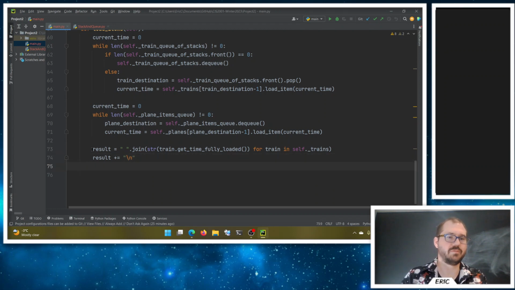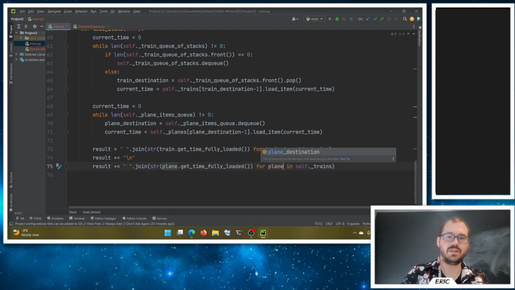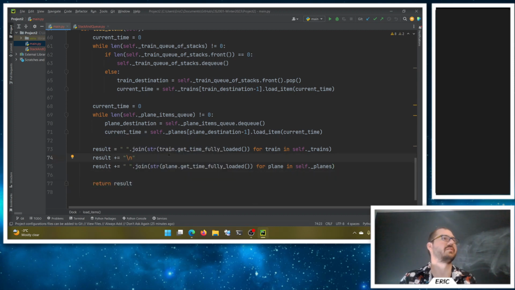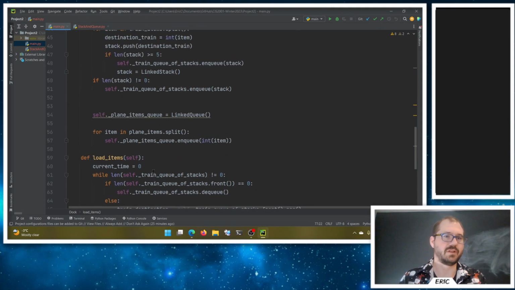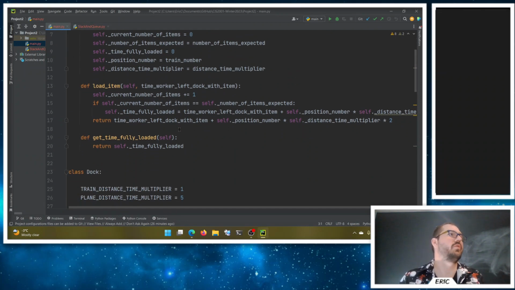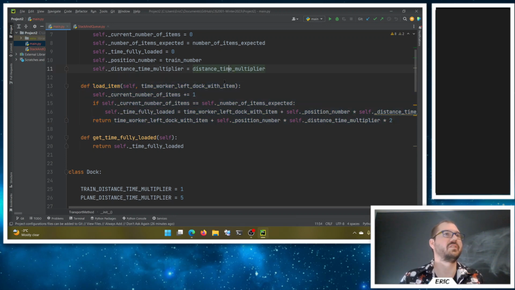And then we can take my result plus equals my plane get time fully loaded for plane in self planes. We can return the result. I think that'll work. It might. We'll try it and see, because this syntax is a little funny here. Again, you didn't need to use classes here. I like this idea, and it helps us reduce the amount of code we need, because really, this is exactly the same logic every time. No matter if it's a plane or a train, it's just based on its distance and time multiplier.